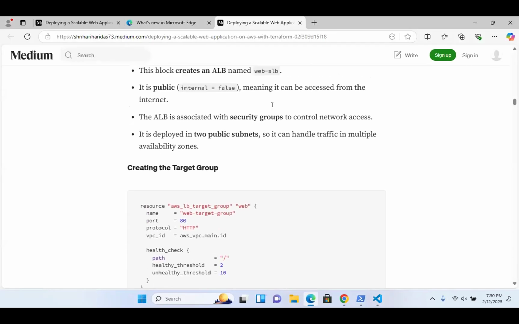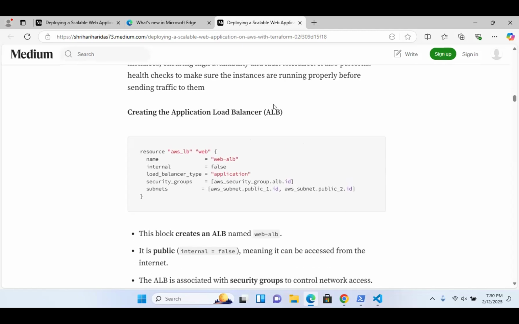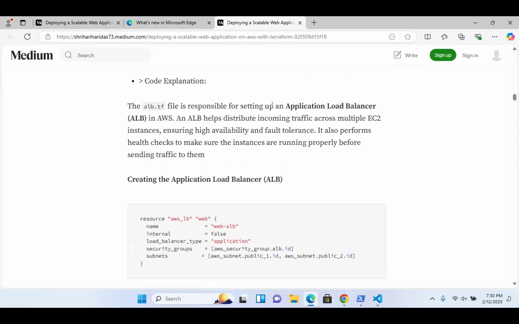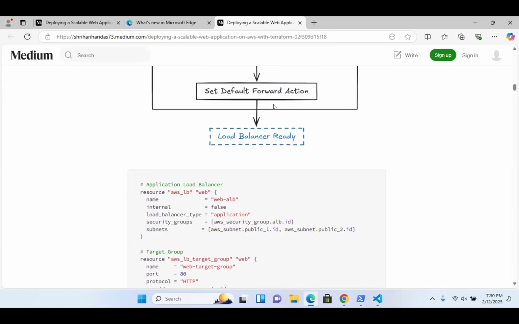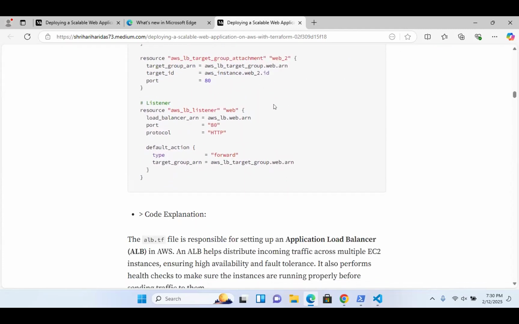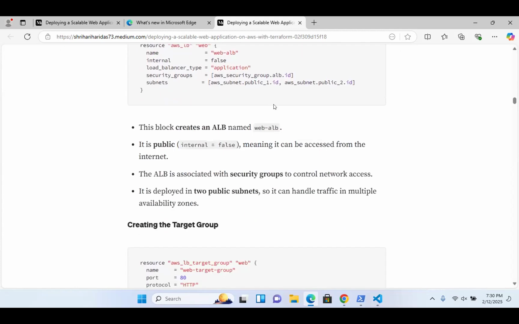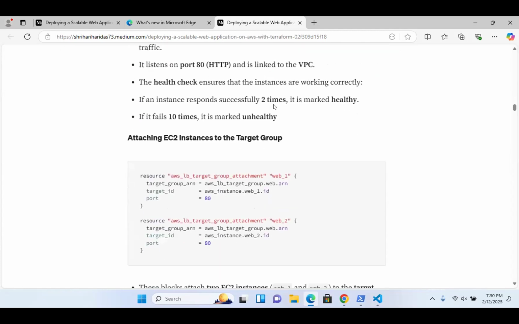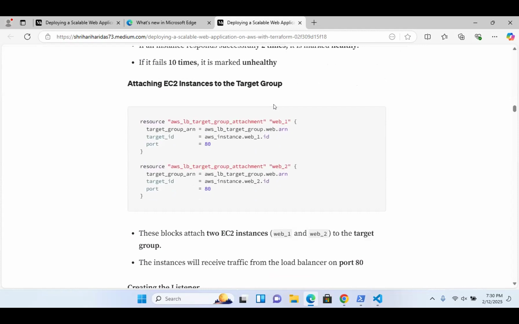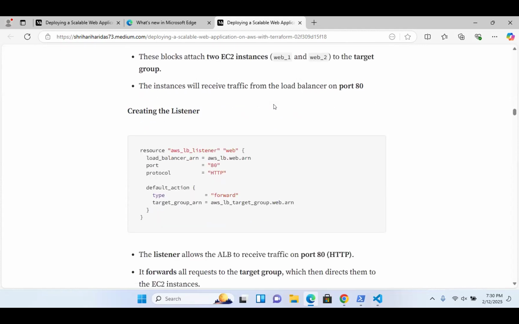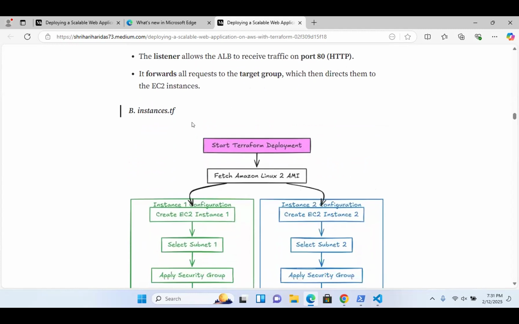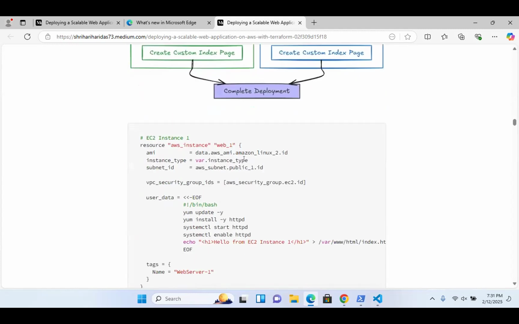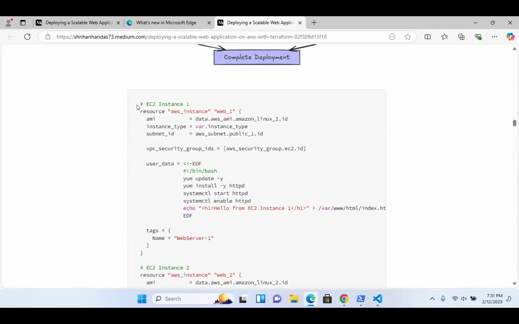Creating target group, load balancer. This is just explaining the code. ALB on so web. Yeah, it's just explaining the code. We're going to create the files, creating a listener. It's explaining what it is. The next thing is the instance.tf. I'm going to copy instance.tf.